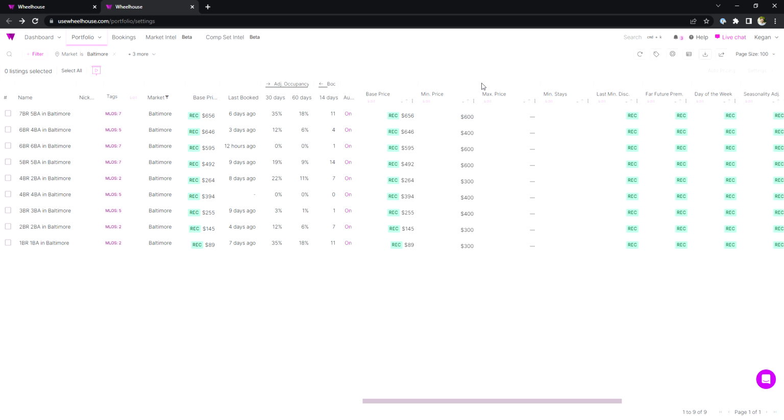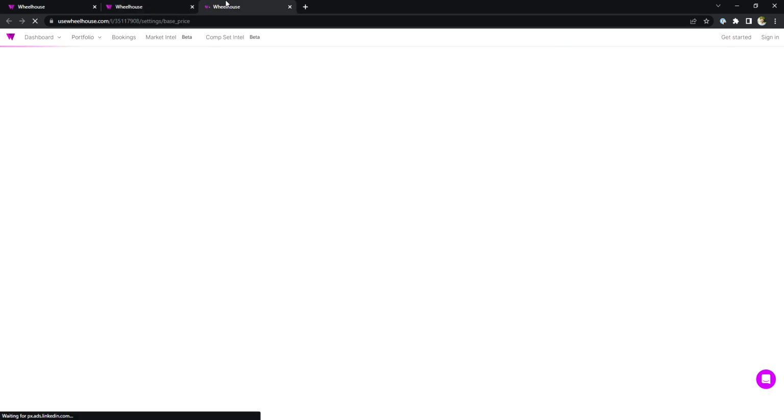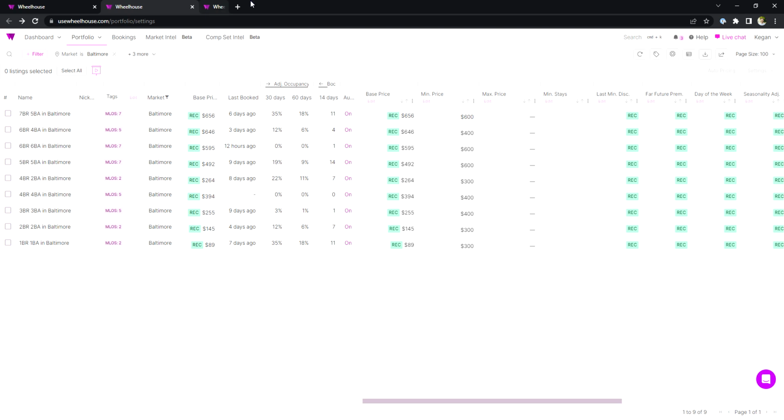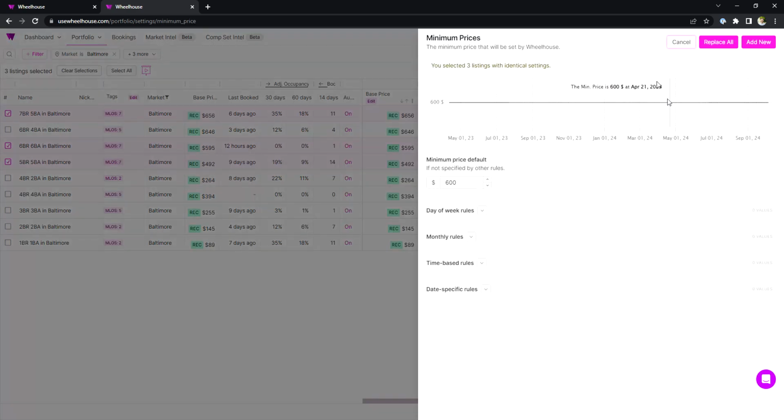My first tip is just regarding how to actually change settings from this page. Now, as you know, I could open an individual listing link and then go into the settings and change them here, but that could be quite tedious, especially if you want the same settings for multiple listings. So from this page, if I select the listings that I want to edit and then choose the setting I want to edit, I can click this little button here and it pulls up the page for me to go ahead and edit the minimum prices, for example.